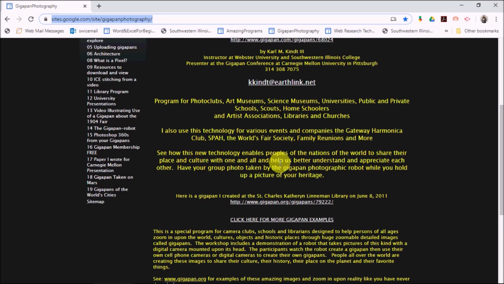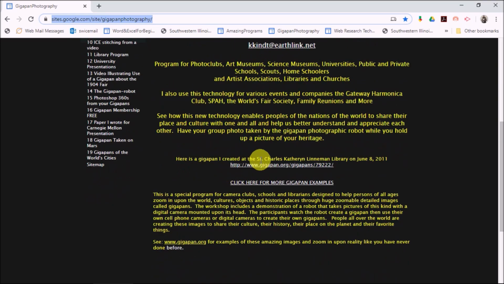Now, see how this new technology enables peoples of the nations of the world to share their place and culture with one and all, and help us better understand and appreciate each other, and have your group photo taken by the Gigapan photographic robot while you hold up a picture of your heritage. So here's a Gigapan I created at the St. Charles Catherine Linneman Library on June 8, 2011 that you could go to. And you can click here for more Gigapan examples.